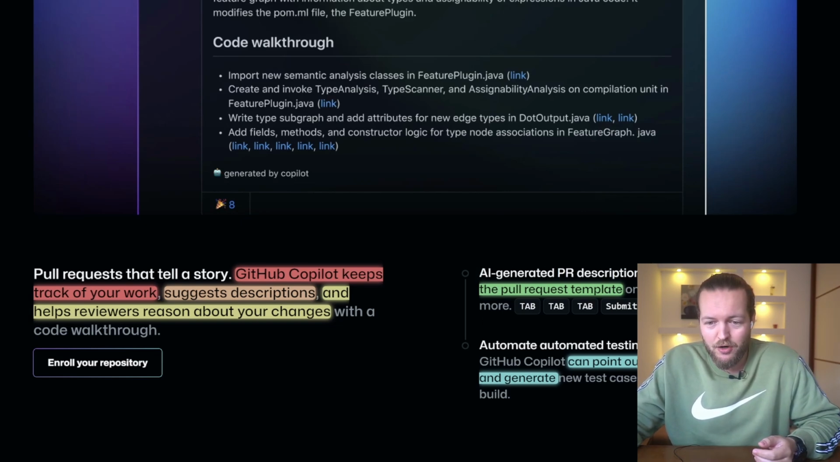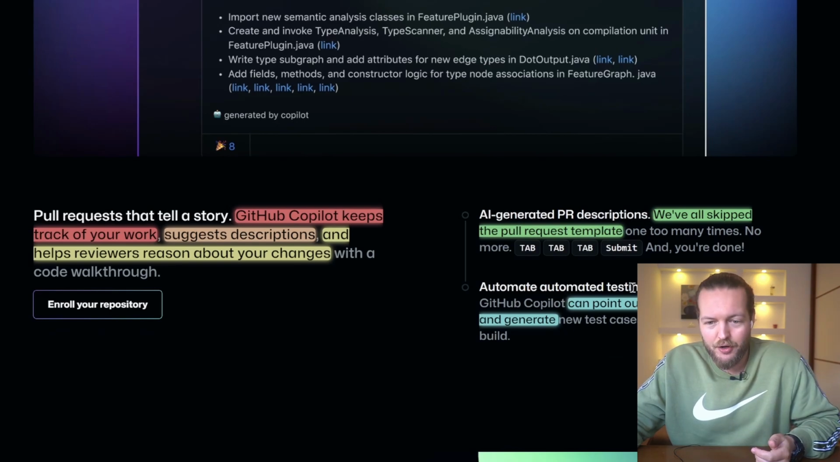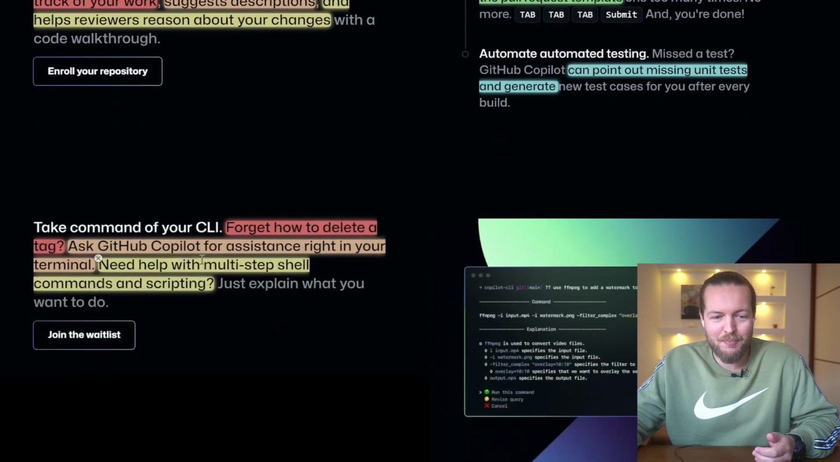AI generated PR descriptions. We all skipped the pull request template too many times, and this is what I'm talking about. Automated testing, missed a test. Well, Copilot can point out missing unit tests and generate new test cases for you after every build.